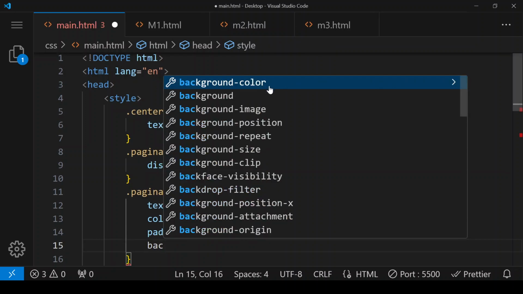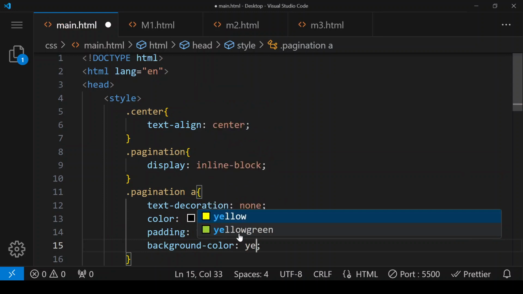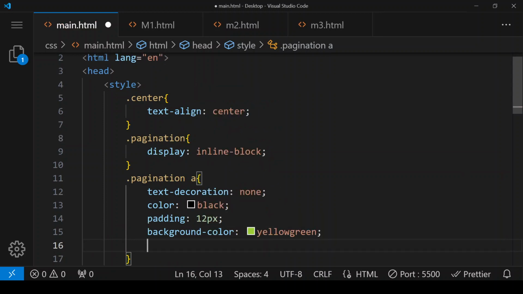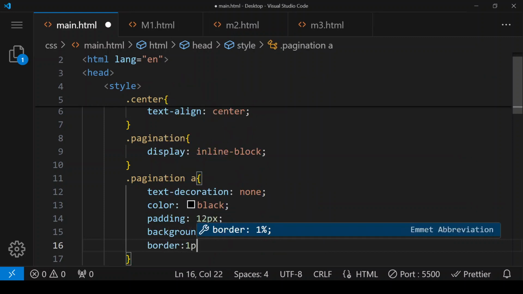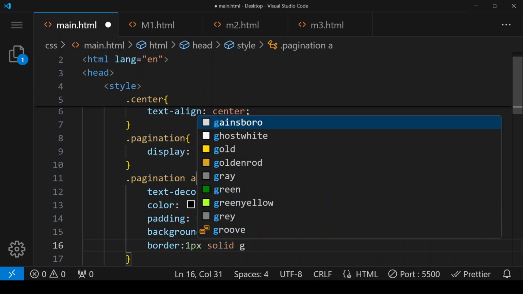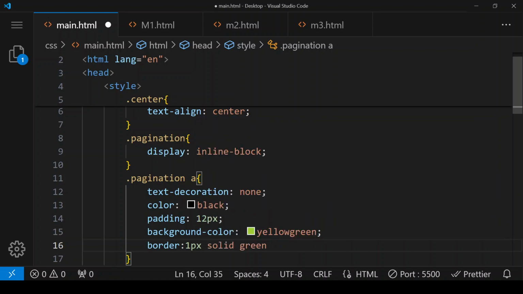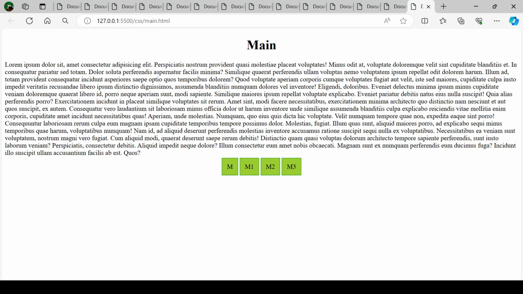Background color we are giving is yellow green. Border we are giving is 1 pixel solid green. Save it, and this is our page M3. This is our M2 page.